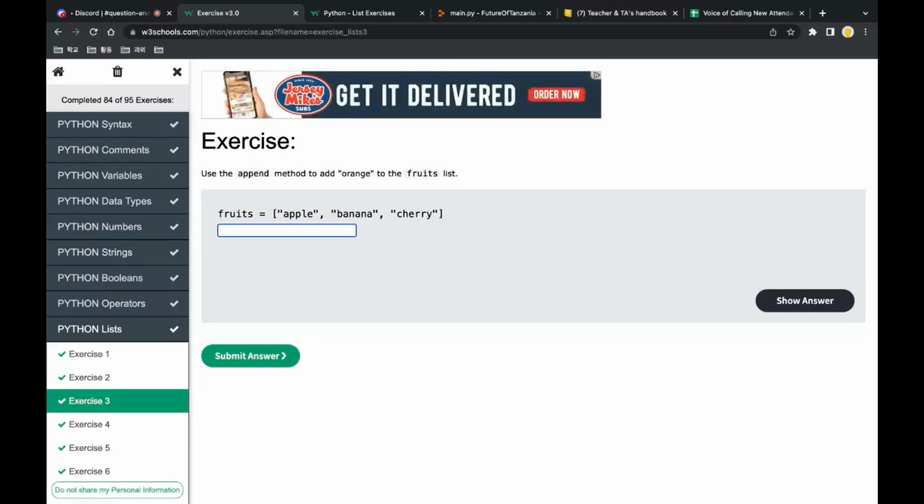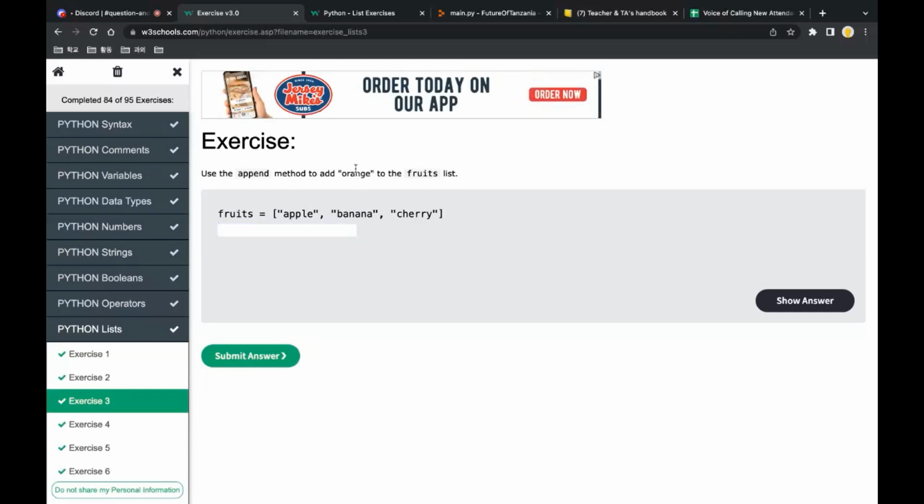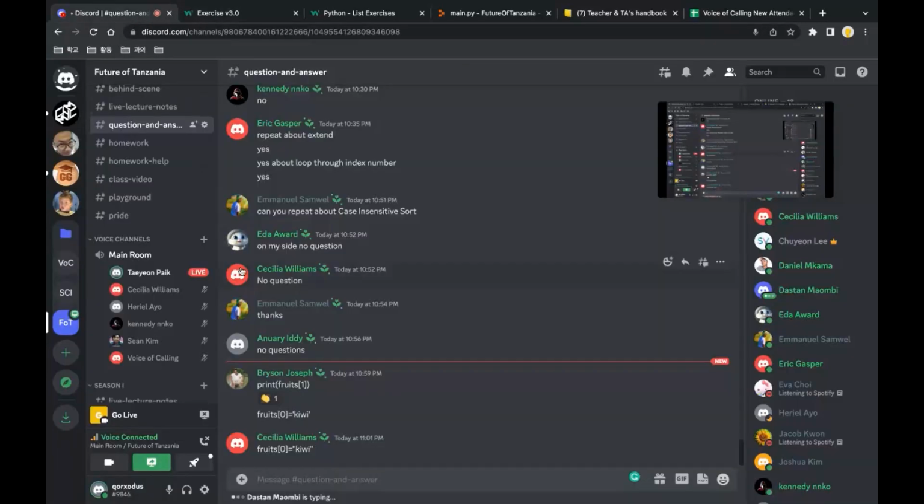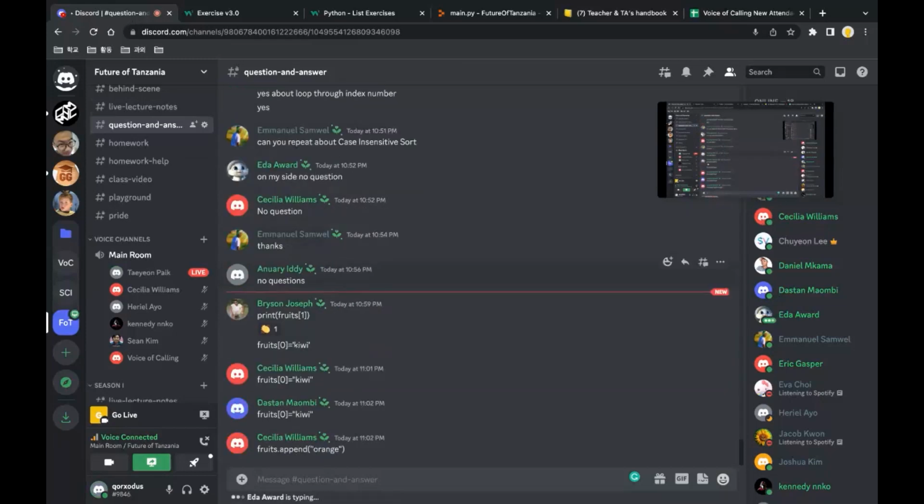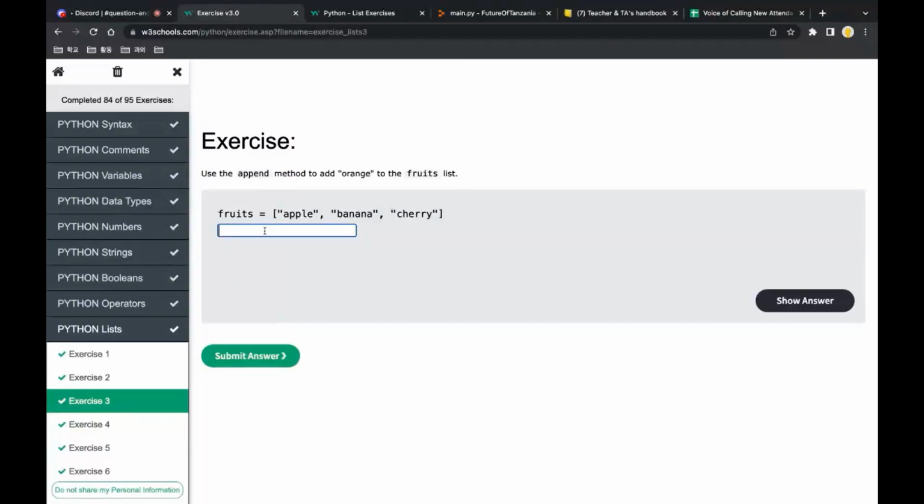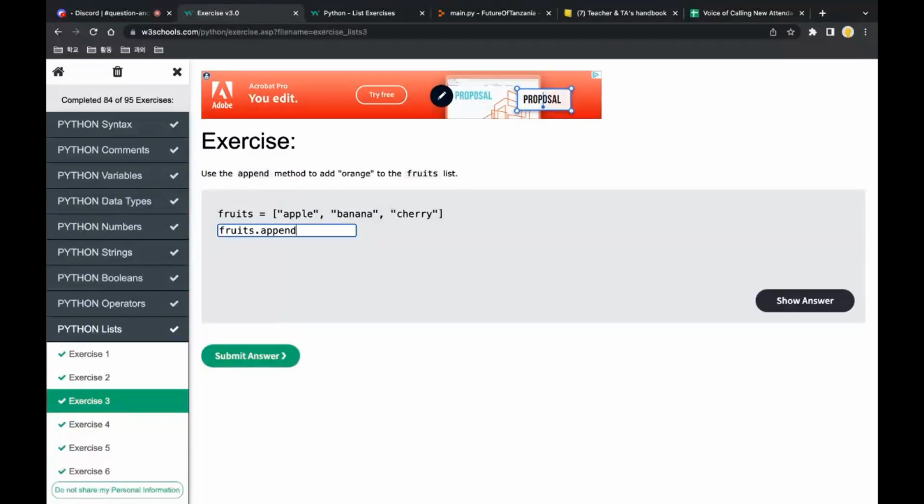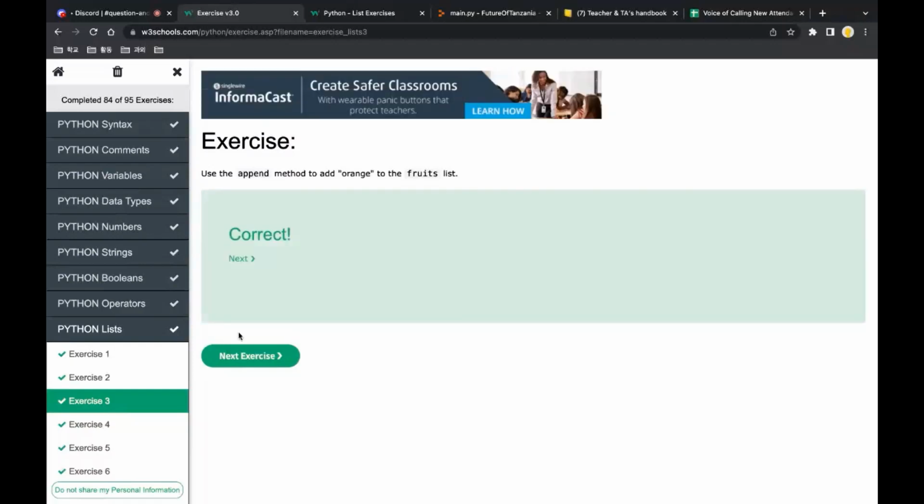Use the append method to add orange to the fruits list. So how would we add orange to the back of the list, to the end? So we have fruits dot append orange. I think that's correct as well. Let's see if it is. Perfect.